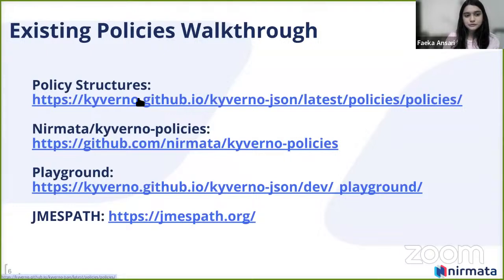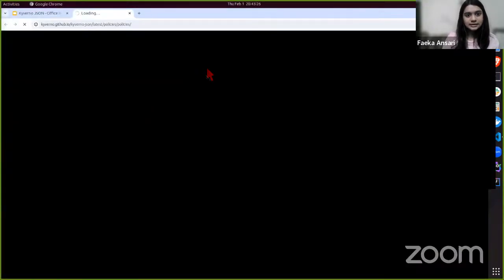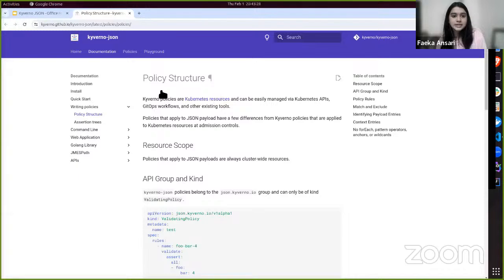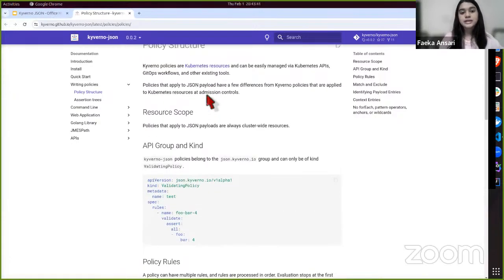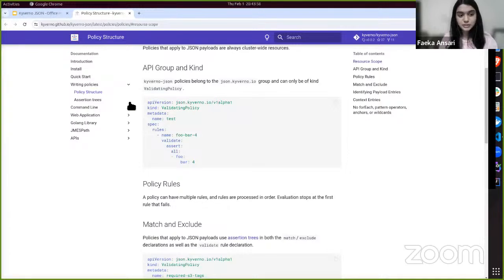So going through the existing policy structure, I guess we have already navigated through the website. If you come to the documentation part, you will be able to see the policy structure that we use for Kyverno-json, which differs from Kyverno policies. In the case of a Kyverno-json policy, we have some sections which have their own meanings and add a lot more features, which makes Kyverno-json so versatile that we can apply its policies everywhere. Let's see exactly what it does.